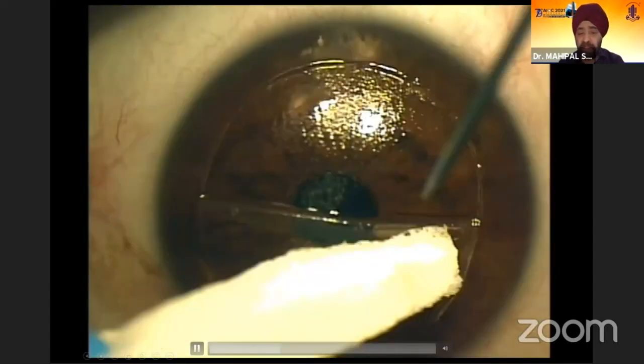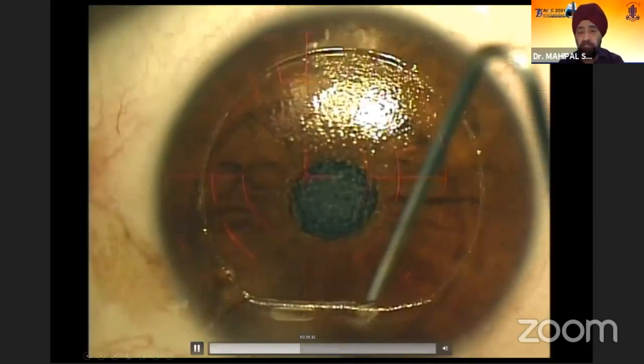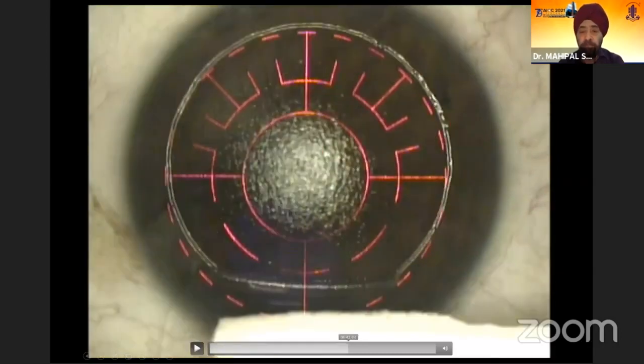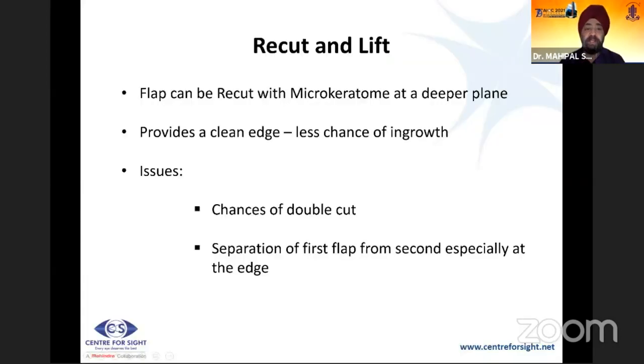When you're doing a recut, that's always a problem, because in a recut, you can have slivers, or you can go into a different plane. That is very, very difficult. So a PRK is a good thing. If you are recutting, then you could use a deeper plane and a bigger flap that you can do.